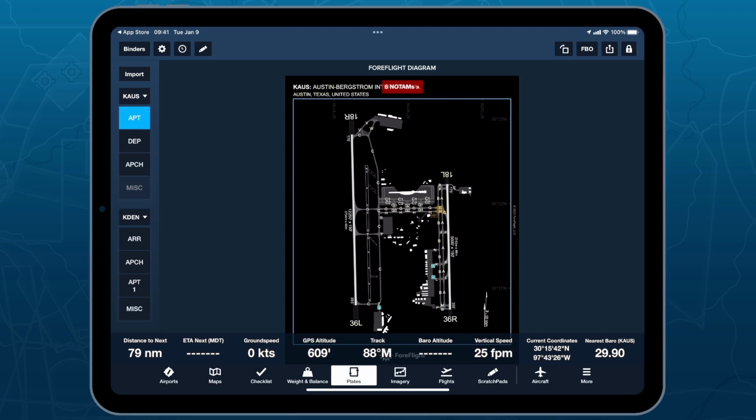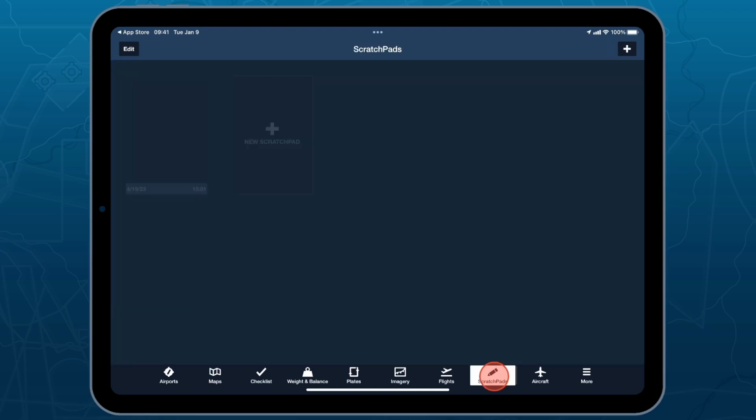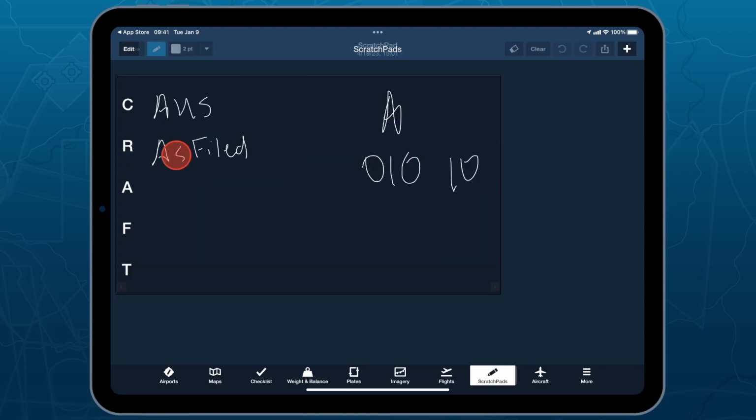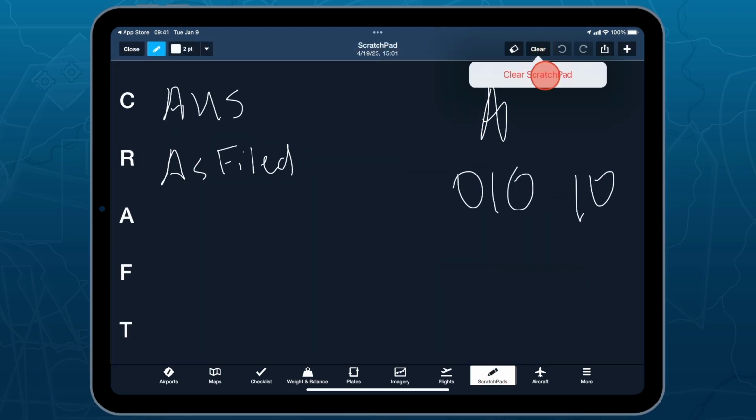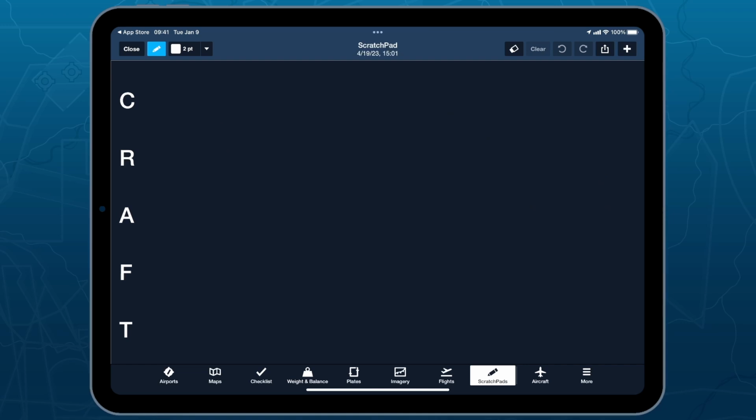Let's say we get done pre-flighting, and we're just getting ready to go. Next, we have to take down our clearance. I'll just clear all that out. So we have a bunch of different templates we can use for our scratch pads. And our scratch pads are great.